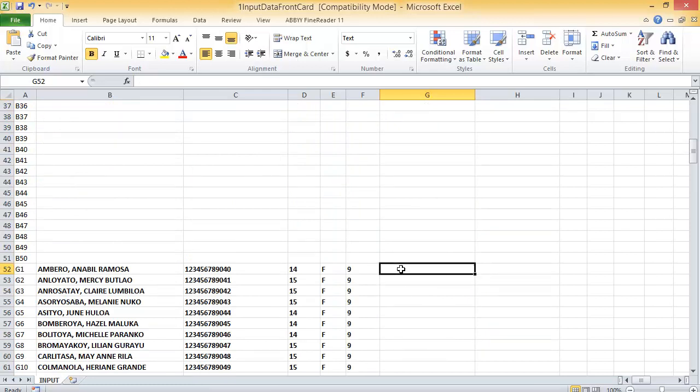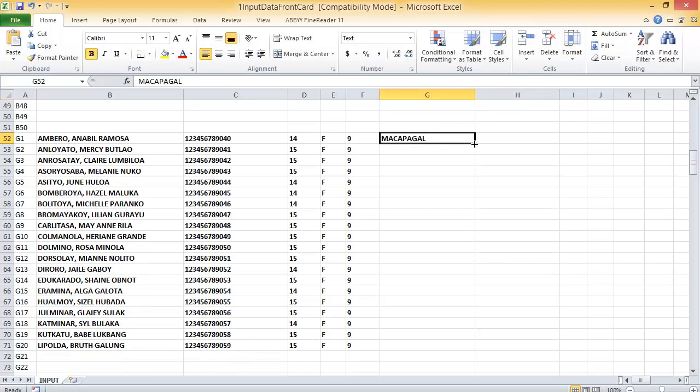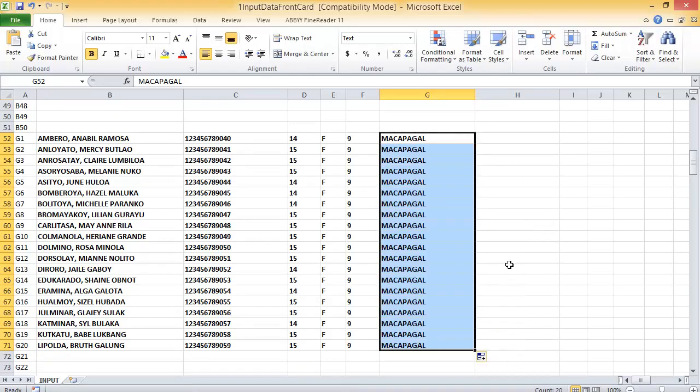The same process applies here. Type Macapagal, okay, and click there, put your cursor here, and when it changes, drag it. Okay, so make sure that it is left aligned.